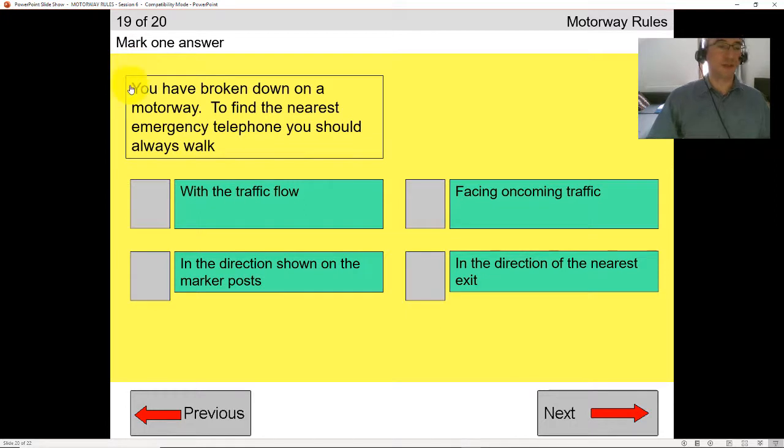Last 2 questions. You have broken down on a motorway. To find the nearest emergency telephone, which we mentioned in an earlier question, you should always walk. In which direction should you walk? Facing traffic? Towards the marker posts? Which is the right answer? Look in the book. If you haven't got the book, have a look at the options on the screen. Answer? This one. In the direction shown on the marker posts.